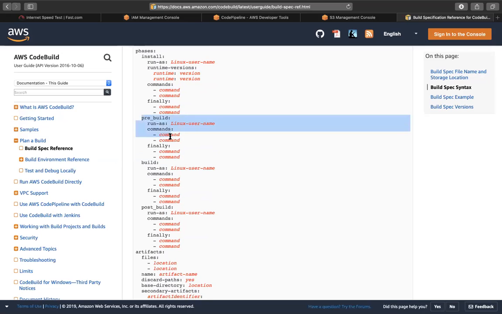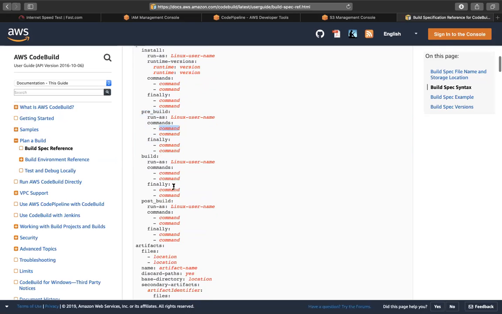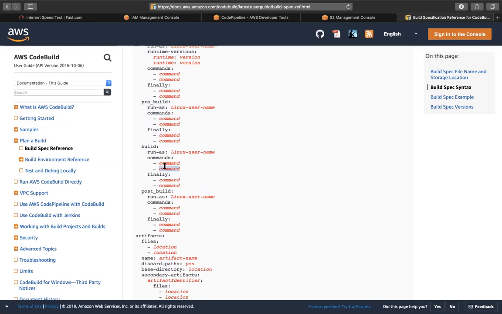Then there's a stage called pre-build, which is before the building starts, like before the code exactly starts getting built. These files and commands you can put over here. And then there's a build command. This will be your pip install -r requirement.txt or python migrate.py. Those kinds of commands you can write over here.